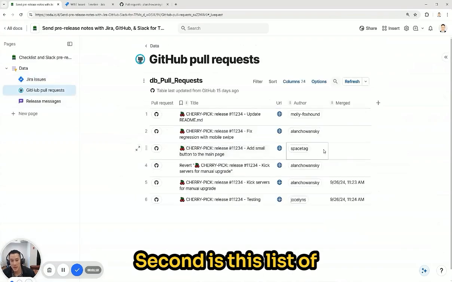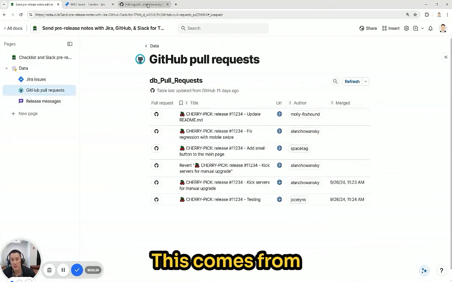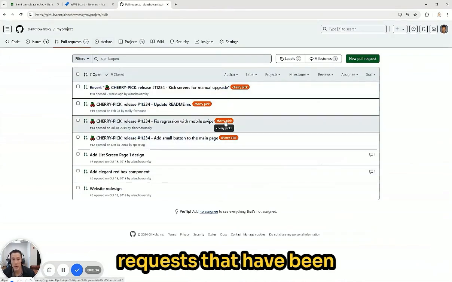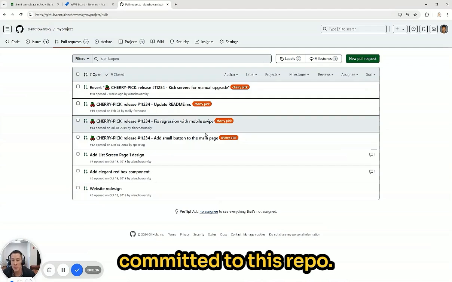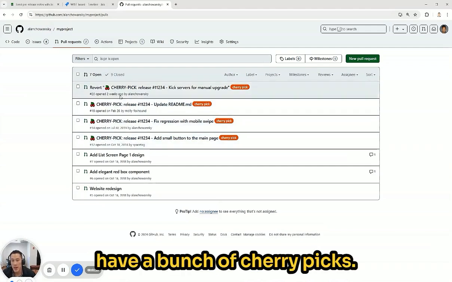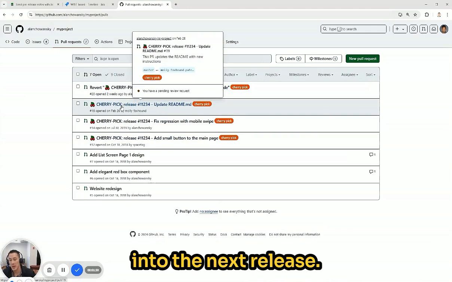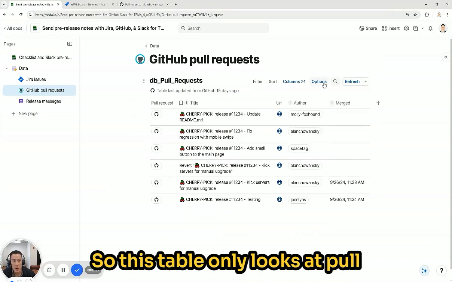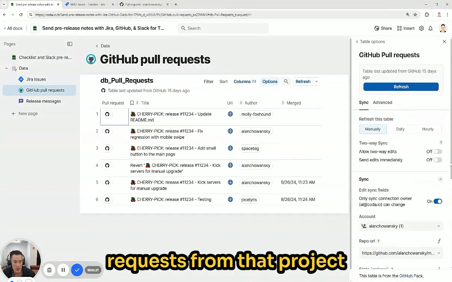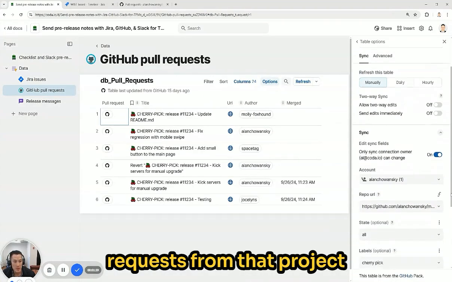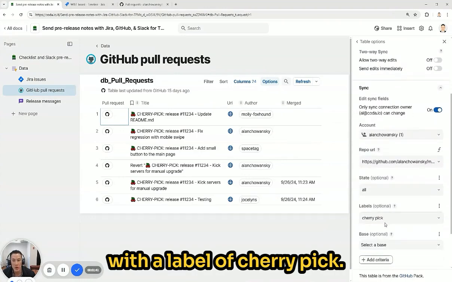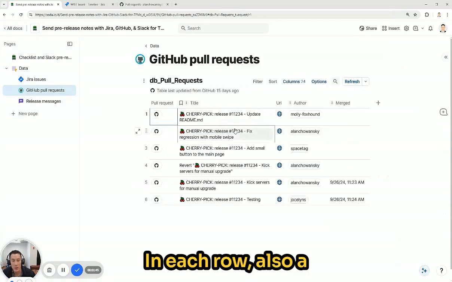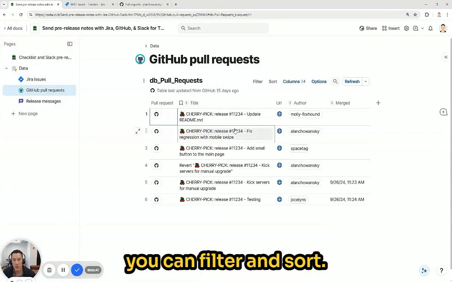Second is this list of GitHub pull requests. This comes from this project here. I have a bunch of pull requests that have been committed to this repo, and my engineers might have a bunch of cherry picks they want to get into the next release. So this table only looks at pull requests from that project with a label of cherry pick. So that's why you see all these little cherry emojis in each row. Also a structured table, which you can filter and sort.